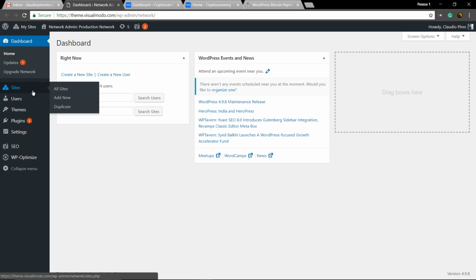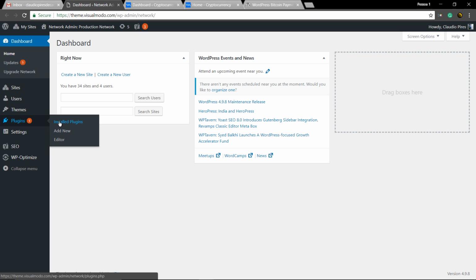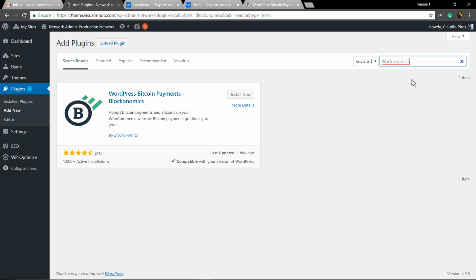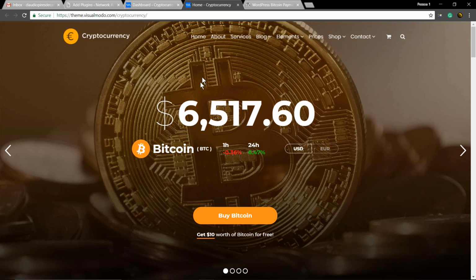I'm gonna be using a multi-site platform. However, the plugin installation process is pretty much the same. Go to your WordPress dashboard, admin panel, go to plugins, add new, type the plugin name and click on install now. Plugin installed. Now go back to your site at WordPress dashboard plugins.